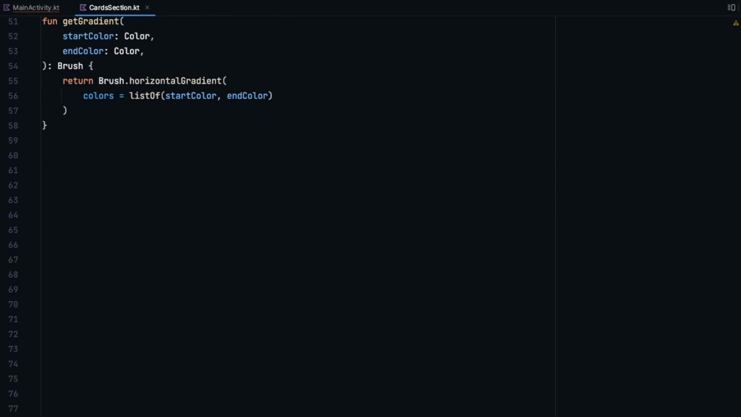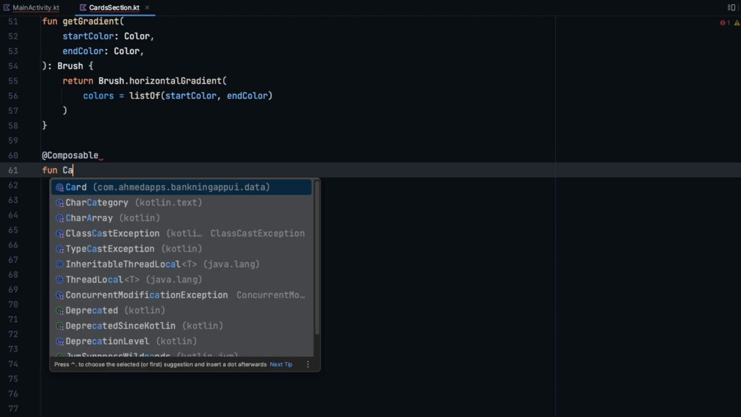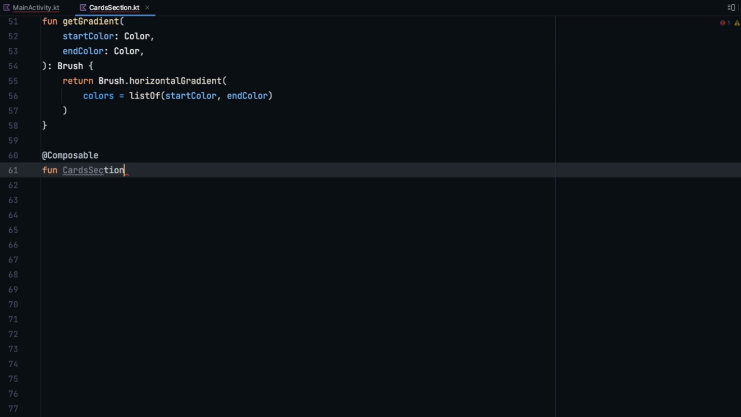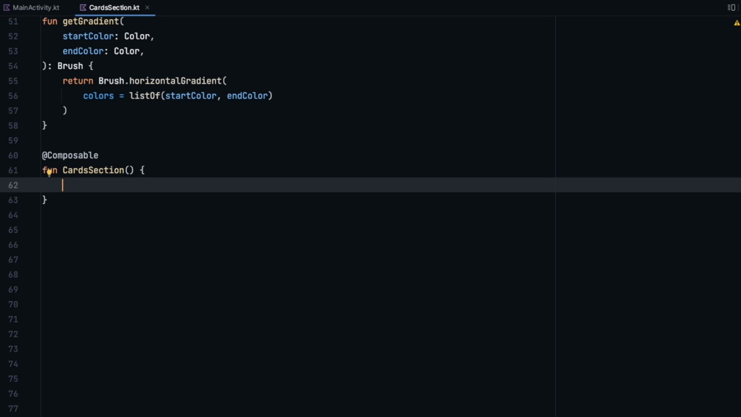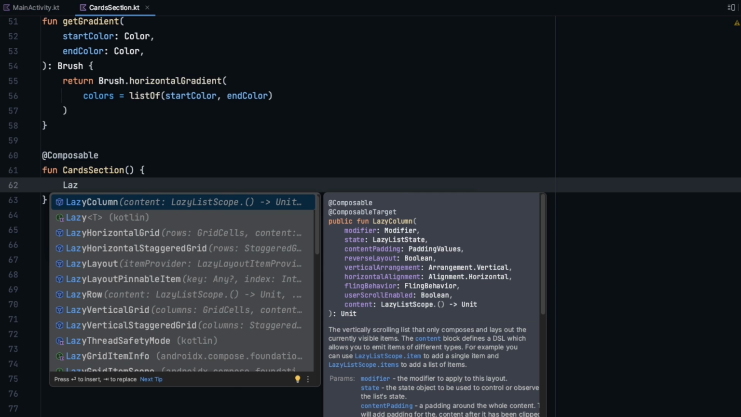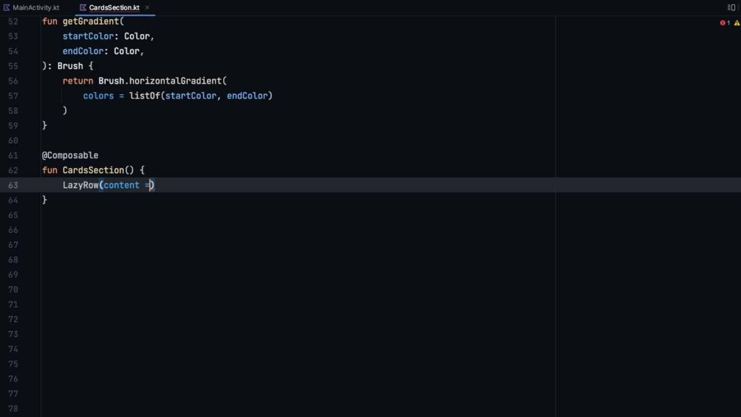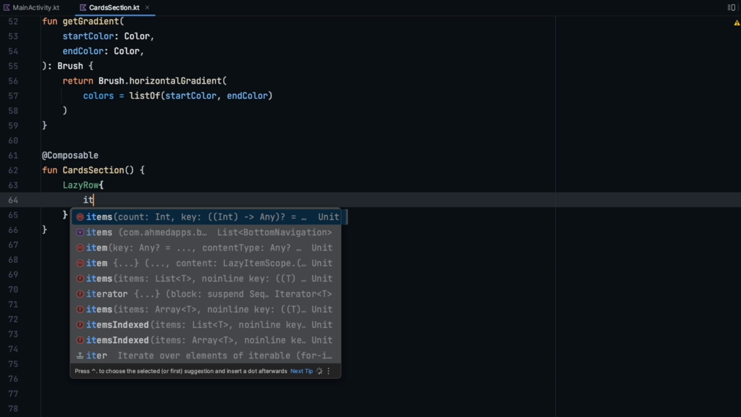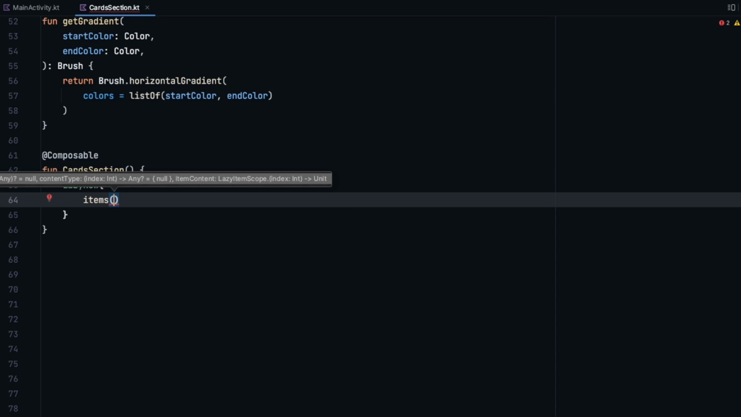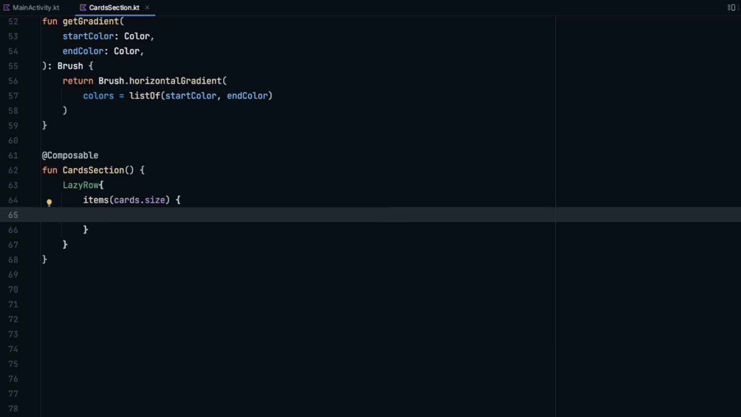So now let's start creating our section. It's going to be a composable function, fun CardsSection, and it will have a LazyRow. So LazyRow, this one won't have content actually, but we will have the items inside it, and the count or the size is going to be cards.size. And then I'm going to create a card item that I'm just going to create right now in a second.